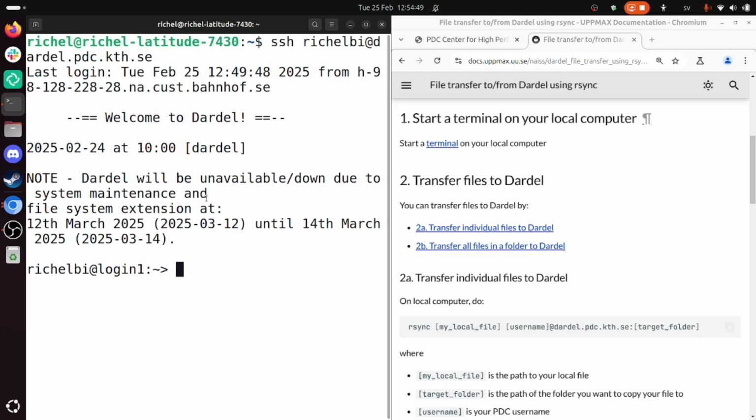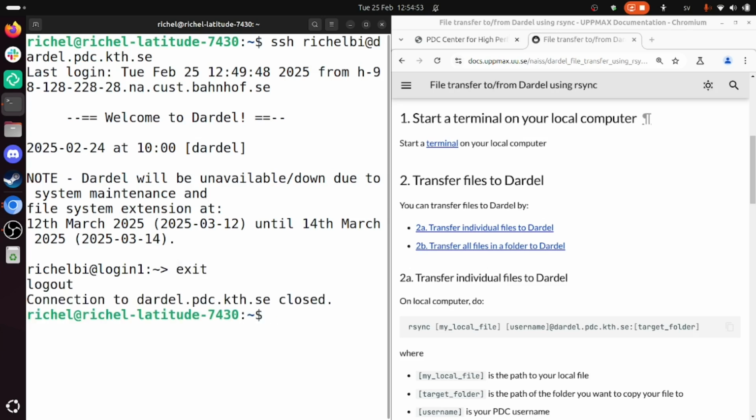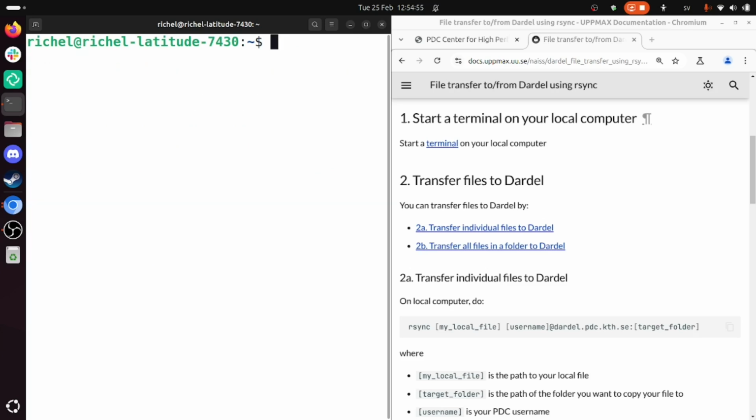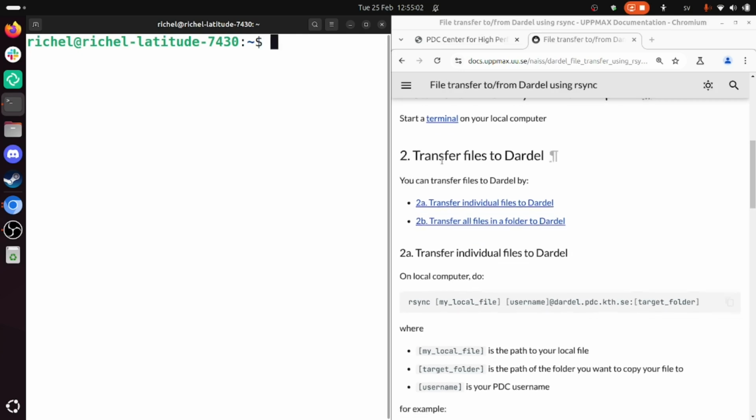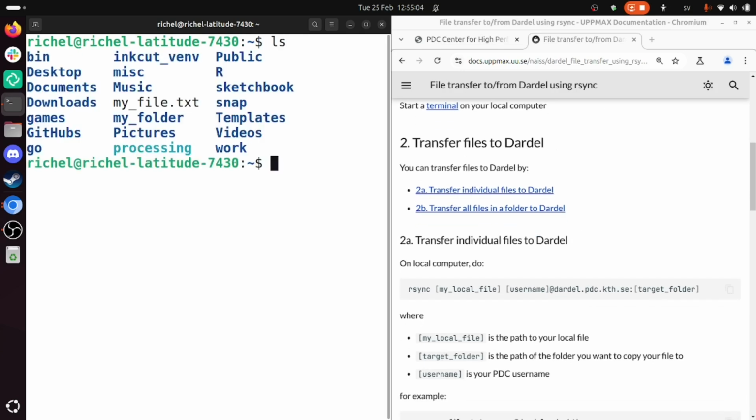So here, this is going great. There's a message here, but this is irrelevant for us now. Alright, so you need to have those SSH keys in place, else it will never work. Now we're going to transfer some files to Dardel. Let's see what I have here. Nice, we have a file here, we have a folder here. So I guess we're going to upload that file to Dardel.